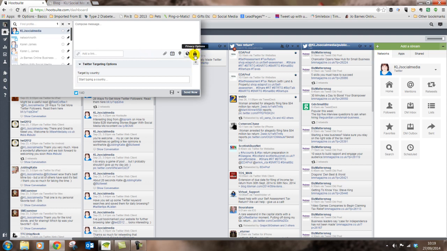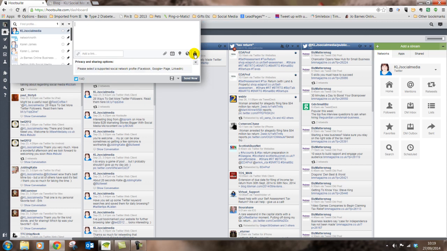This little lock here is a privacy option. So if you're using Hootsuite for a social media network that has privacy options, such as Facebook, Google+, or LinkedIn, you could choose that and select the privacy option from there. So for instance, to make it public or just visible to specific friends or circles if you're on Google+.